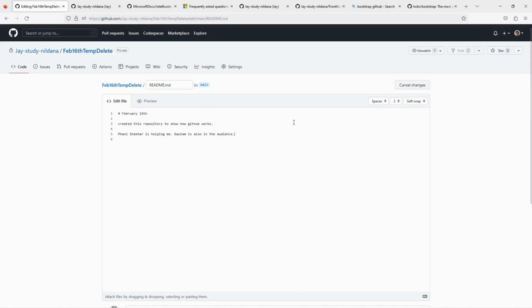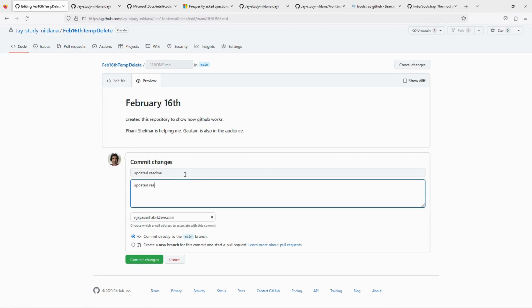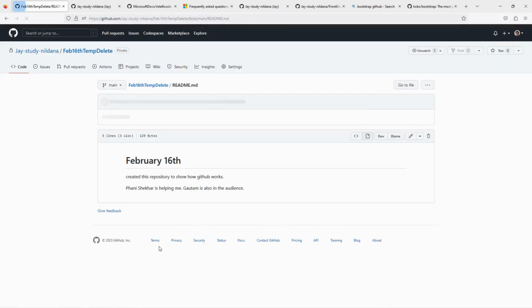So you can directly edit files on GitHub, and there's a button called preview. You can click on it and see how it looks. I'm happy with how this looks. So I'll say updated readme. It's okay, you can use the same message as for committing. It's fine. So there you go.